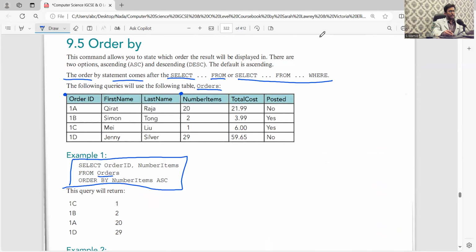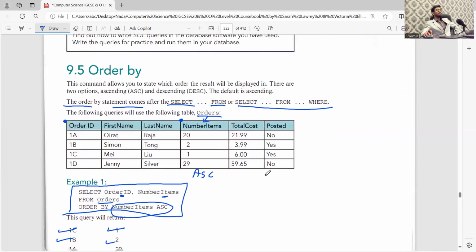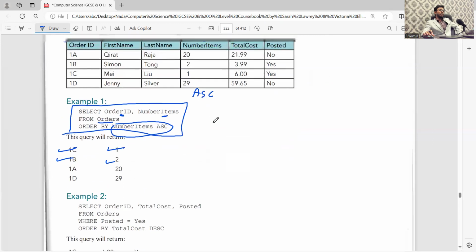Now ORDER BY number of items ASC. Order by number of items, this column, but you should be implementing the ascending order here. Ascending order basically means that you are going to start from the smallest to the highest. Now here you can see that only order ID and number of items are going to be listed. So order ID is right here, 1C, number of items 1, 1B, 2, and so on. That means that it is starting from the smallest to the highest. I hope it's clear to you.